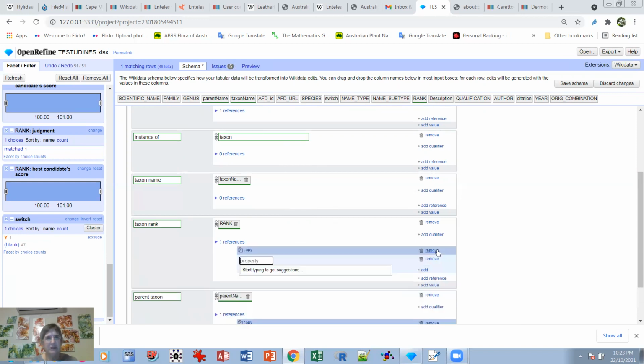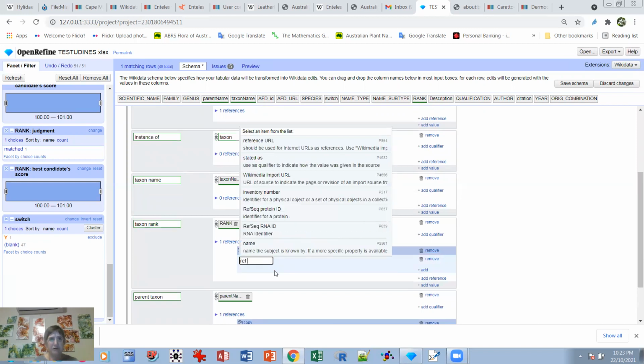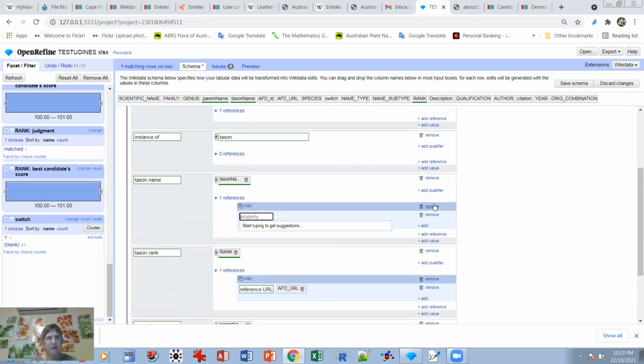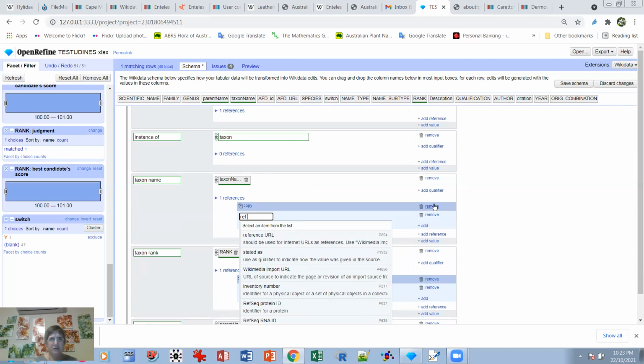Let's move to the next one and add a reference. The property I'm going to use is reference URL. And again, I'm going to drag down this item, and we've lost an issue because I've added a reference, which is good. We're going to add a reference, same reference all the time.